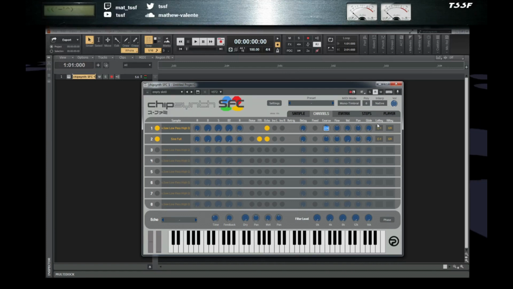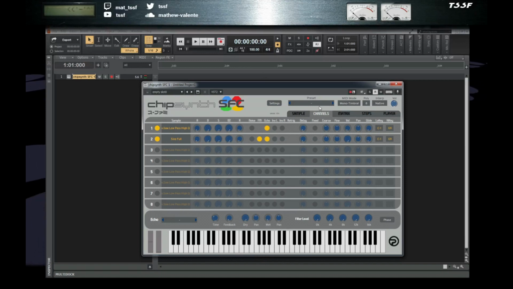We go up an octave, it'll start to sound a little bit more like an octave sound. So you get the general idea of it.